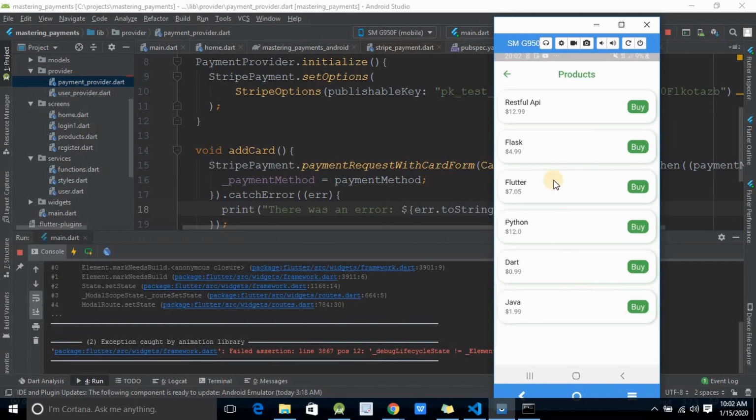and there's a bunch of products I created, just dummy products with a name and a price, and we are going to use this. The user is going to buy these products, and we are going to use these sample products.